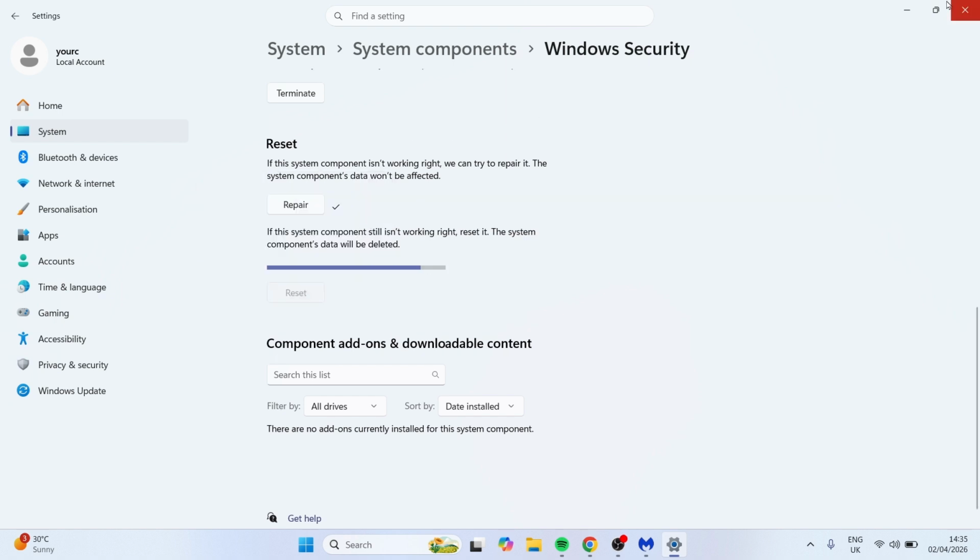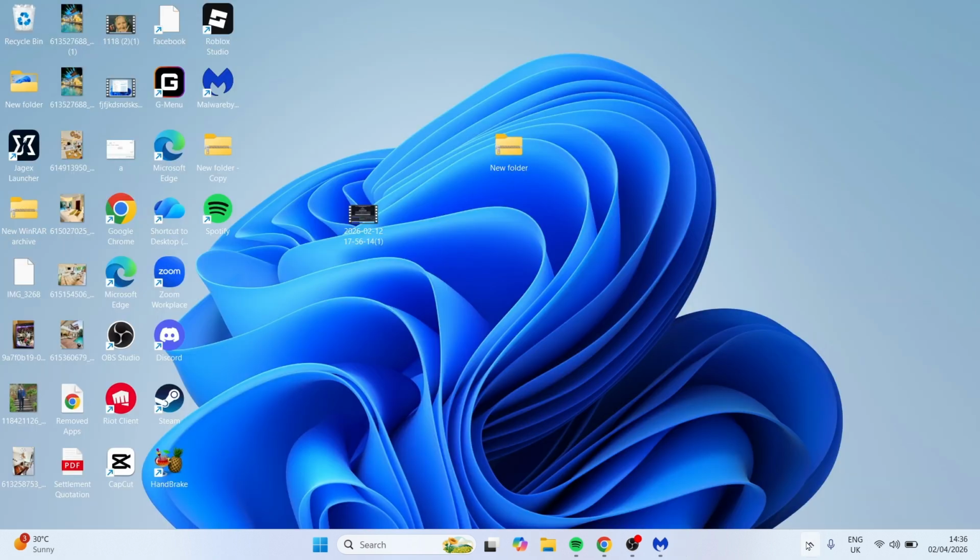Now once you've done this, close out of this window and then come down to your taskbar in the bottom right hand side of the page. Now if you have any third-party antiviruses on your computer, you'll need to go and close out of these before trying to open Windows Defender.